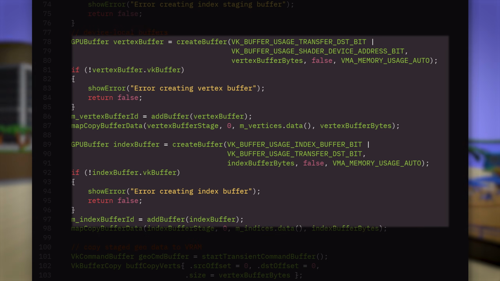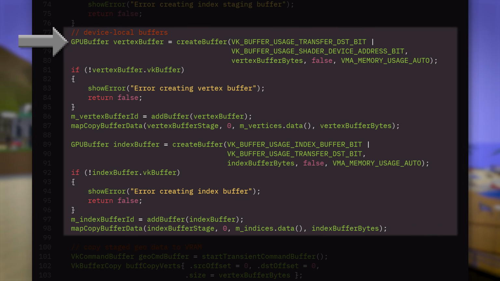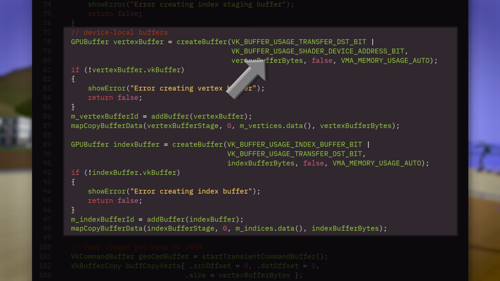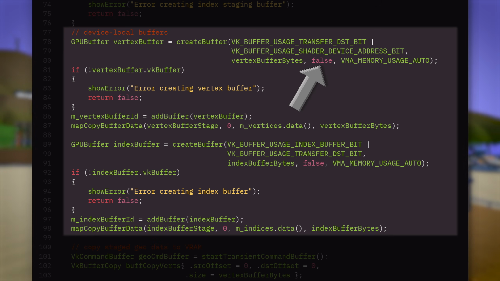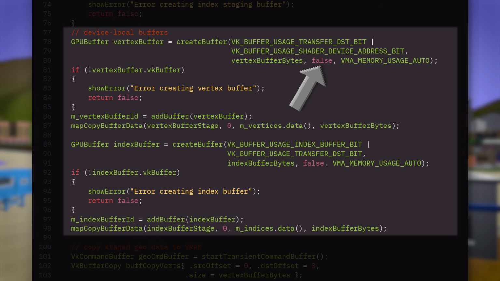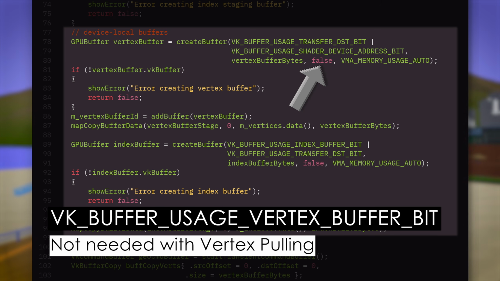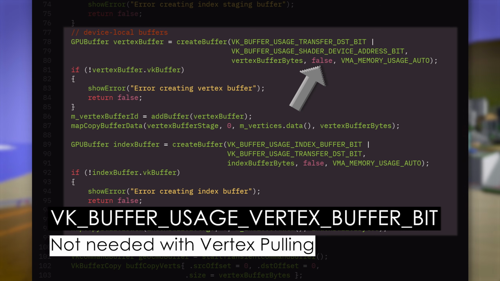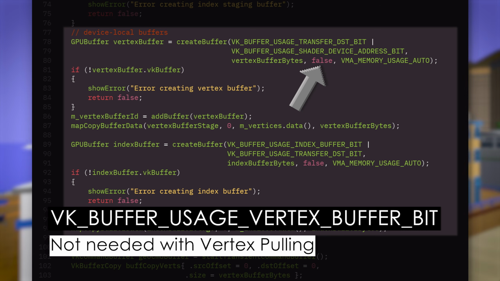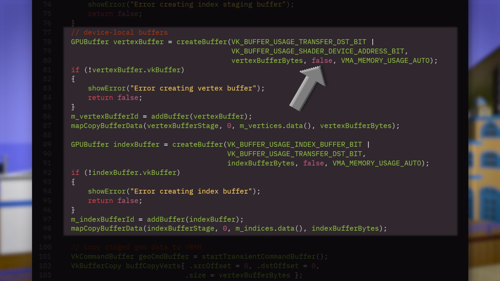Once this call completes, we'll have our vertex buffer. Since we're not asking for this buffer to be mappable and host visible, VMA will automatically allocate it for us in device local memory. Note that for a vertex buffer, you normally need to include the VK_BUFFER_USAGE vertex buffer bit, but since we're using vertex pulling and bypassing the standard vertex input assembly stage, this isn't required here.